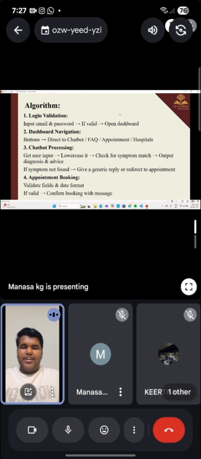Myself Mohammad Fuzel and I am going to explain the algorithm. First is login validation. Input email and password. Then if valid it opens the dashboard. Means the system checks if the entered email and password match the hard-coded credentials. If valid, the dashboard is opened for the user.